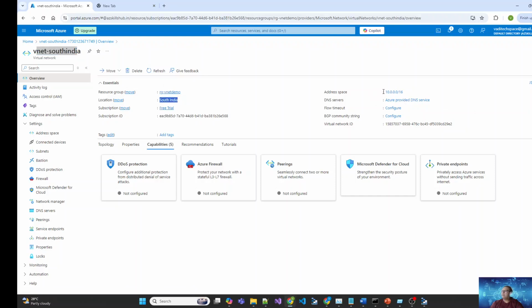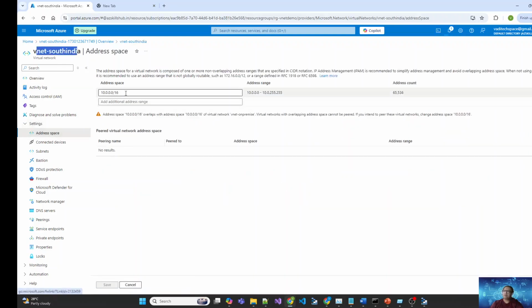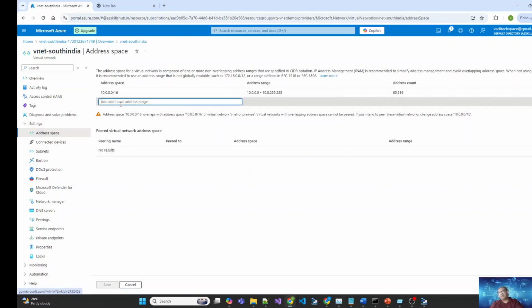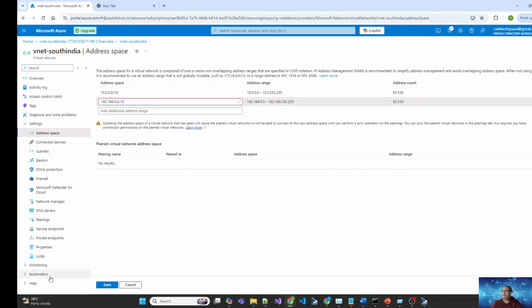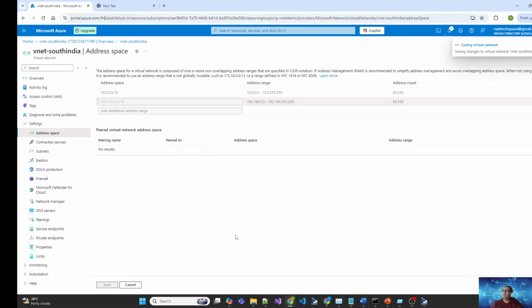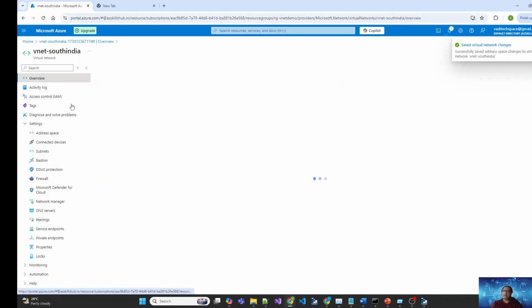The address space is this one, and under the settings, I can go to the address space and look at it here. You can have more than one address space in here. Like for example, I can have 192.168.0.0/16, let's say. I can have this as well, and I can click on save. So this is also possible. You can have more than one address space. So this is your virtual network resource.